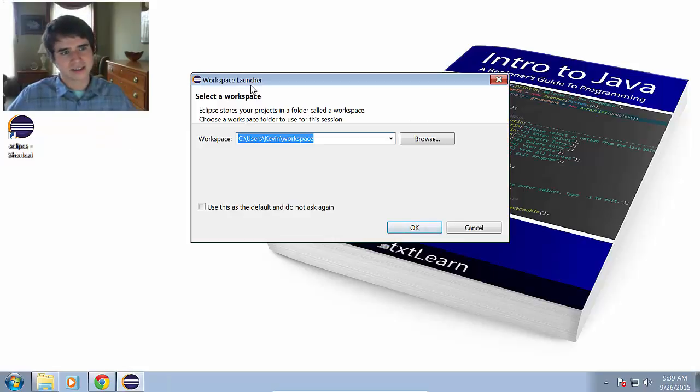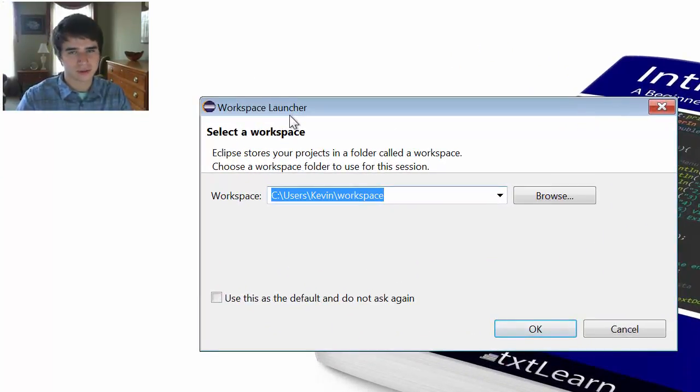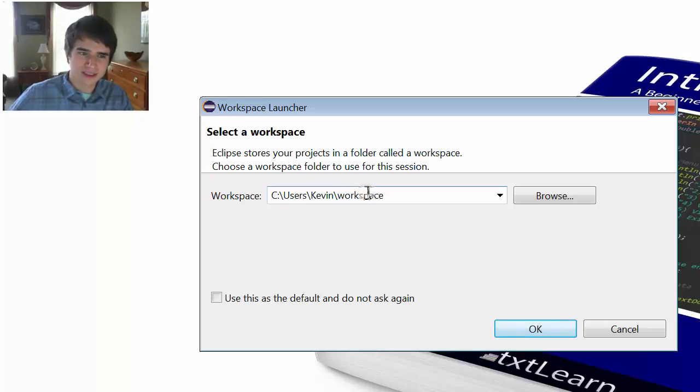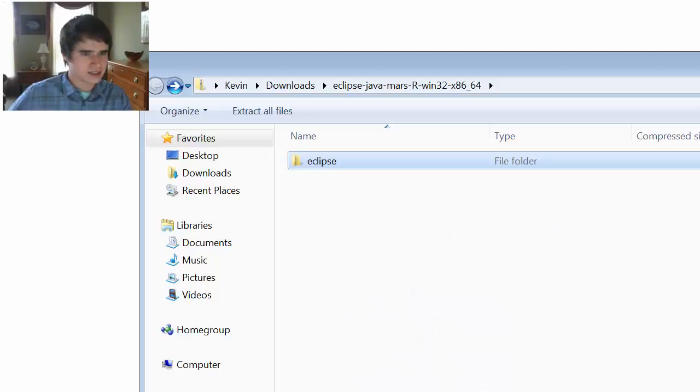There it is. It's going to ask us where we would like to keep our workspace. Now, our workspace is where all of the Java projects will be saved. The default is to use the user's home directory /workspace. I'm just going to leave it as that. You can change it as you want to. And if you don't want this message to pop up every single time you launch Eclipse, you can click the Use This as Default button and then click OK. So now we have our workspace set in the directory.